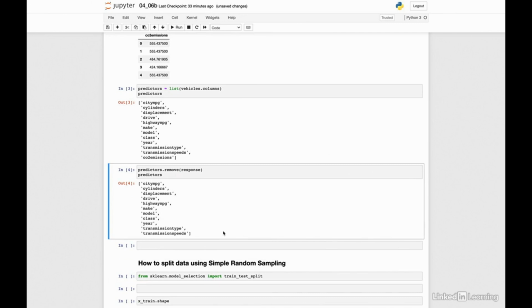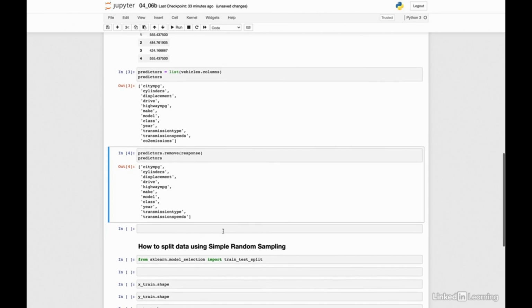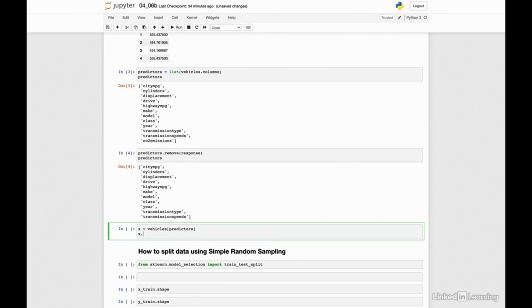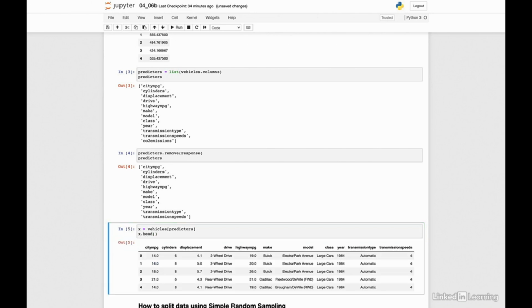Using predictors, we can now create a data frame called X based on the remaining columns in the list, the independent variables. So we call it X. Let's go to vehicles. We can preview our X data frame.